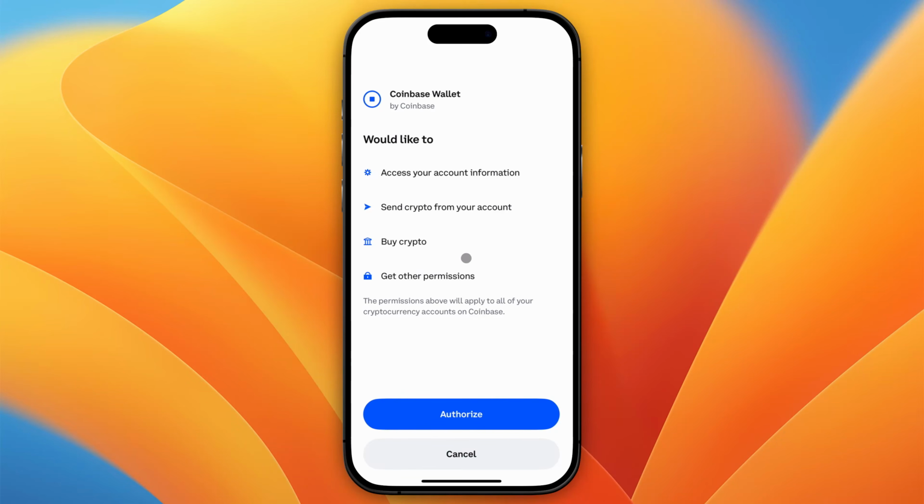Now it will automatically go to the Coinbase app, and then you will get this screen where it will ask you to access your account information, send crypto for your account, buy crypto, and get other permissions. If you want to connect them, then you need to click on authorize in here. So let's go ahead and do that.